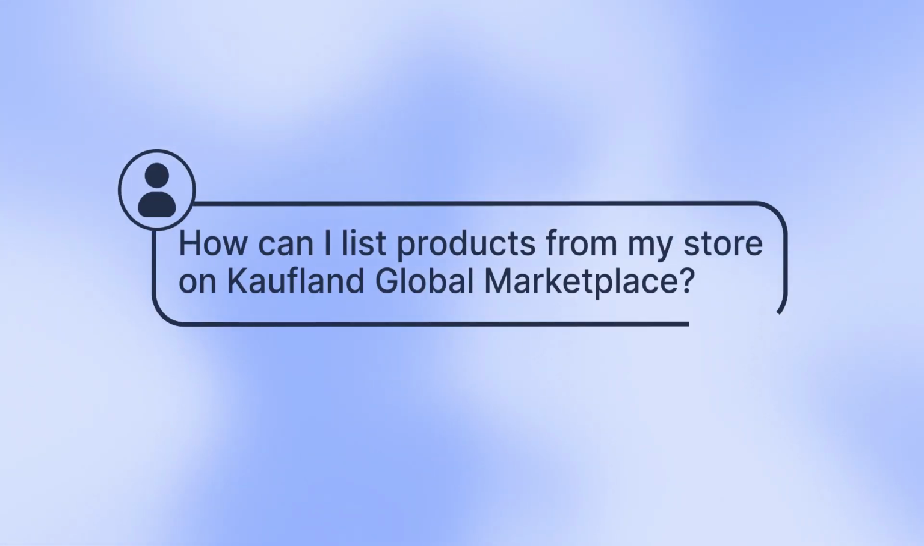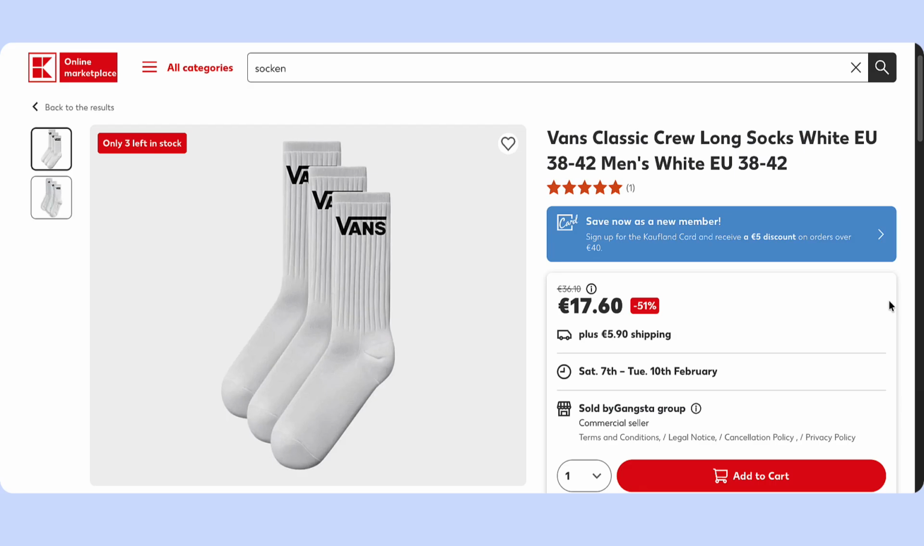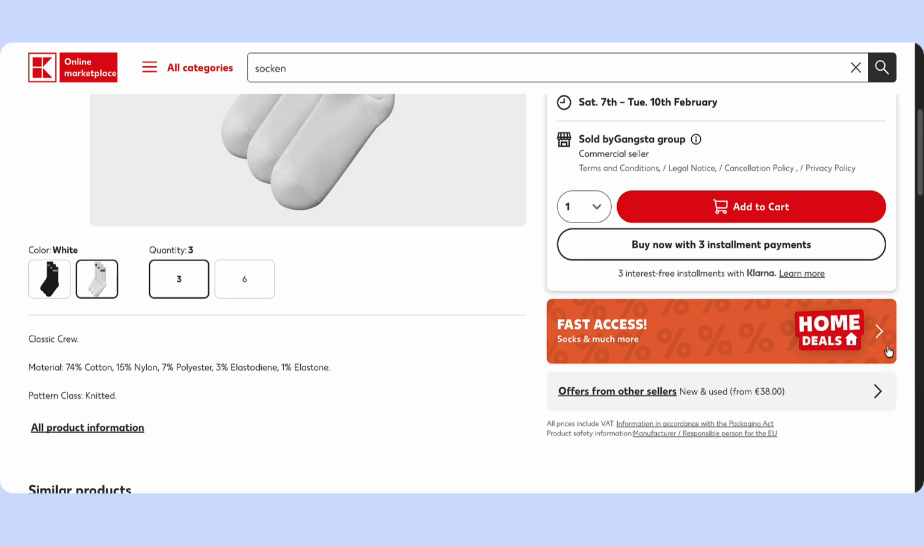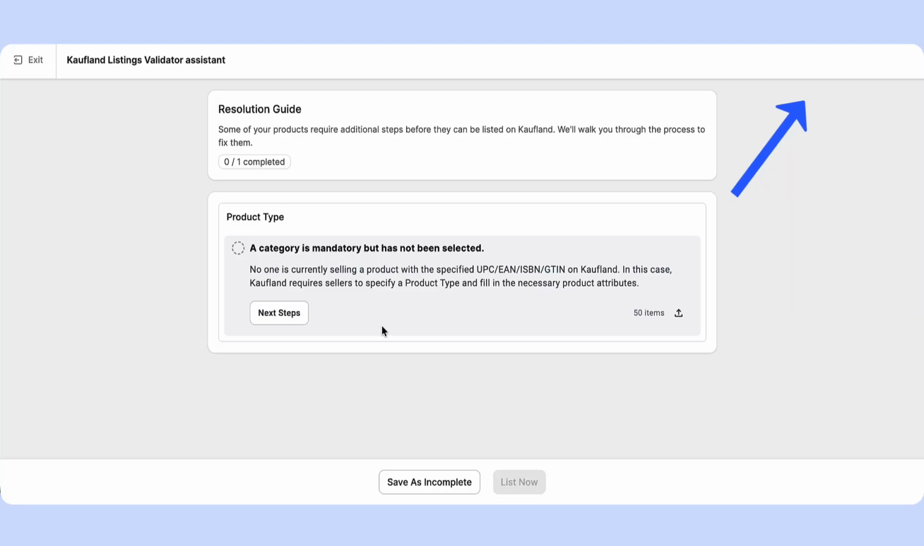Welcome! In this tutorial, we'll walk you through listing products from your store on Kaufland Global Marketplace using M2E. We'll show you how to create offers for products that already exist in Kaufland Catalog. If you need to add new products to Kaufland Catalog instead, check out our other tutorial.